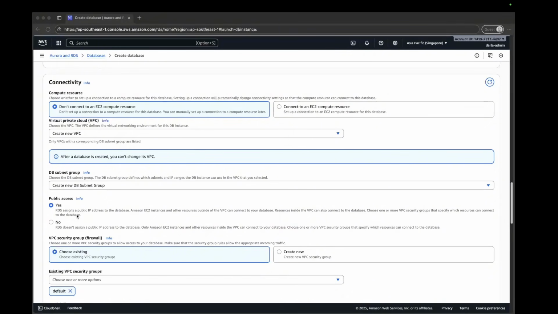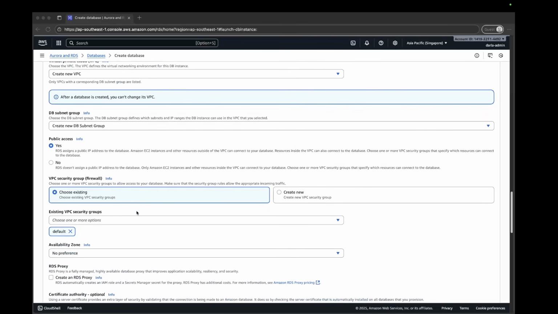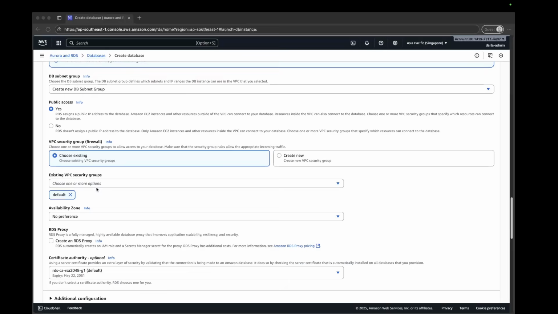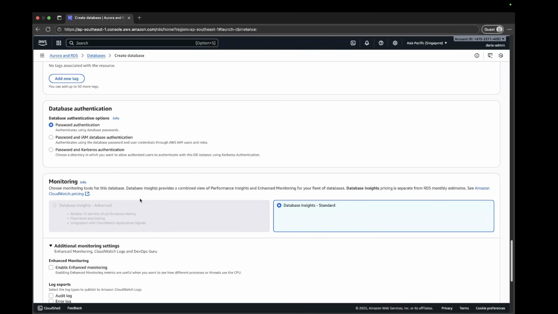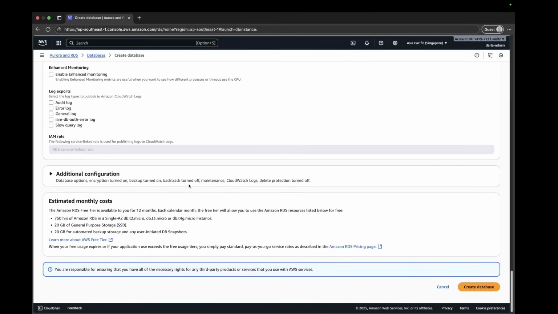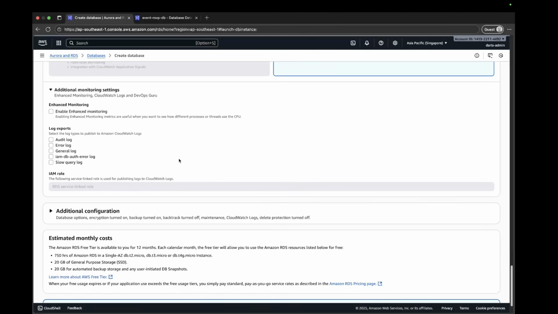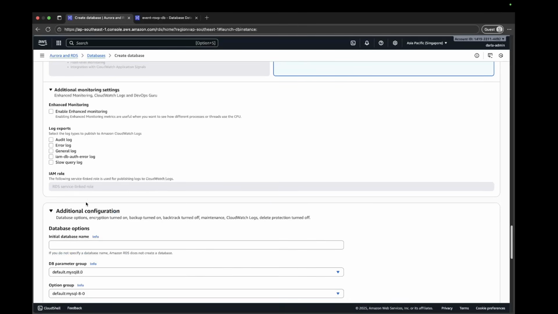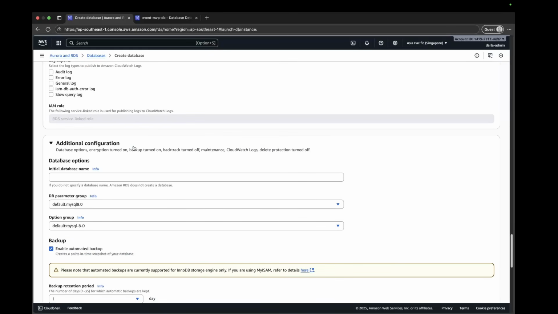For public access, just choose yes. And for VPC security group, we will choose existing, so default. These are just some extra options you don't have to worry about for now. When you're creating a database instance, do not forget to check the additional configuration and set up an initial database name.